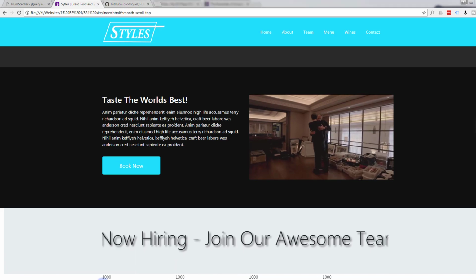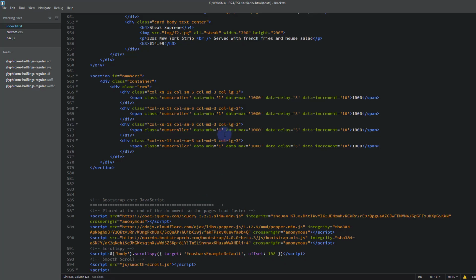So let's go back to our Brackets and let's give these some classes so we can target it with CSS. Now this row, I want everything in it to have text center, so I'm going to give it the text center class. And at the moment that data is just generic. I want to make it say H2 so it's big.